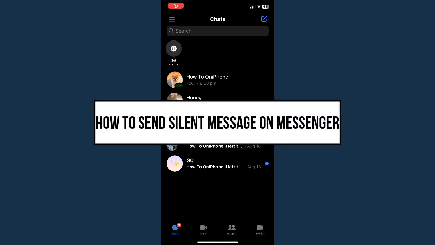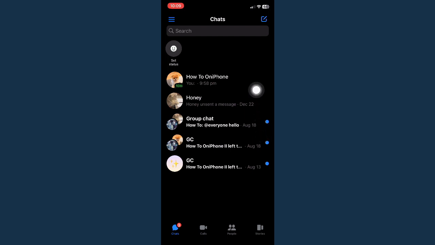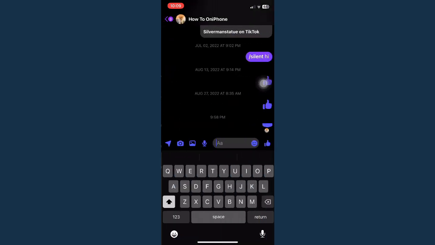How to send silent message on Messenger. So the first step is by opening your Messenger app and then go to the message or the person that you want to message with.